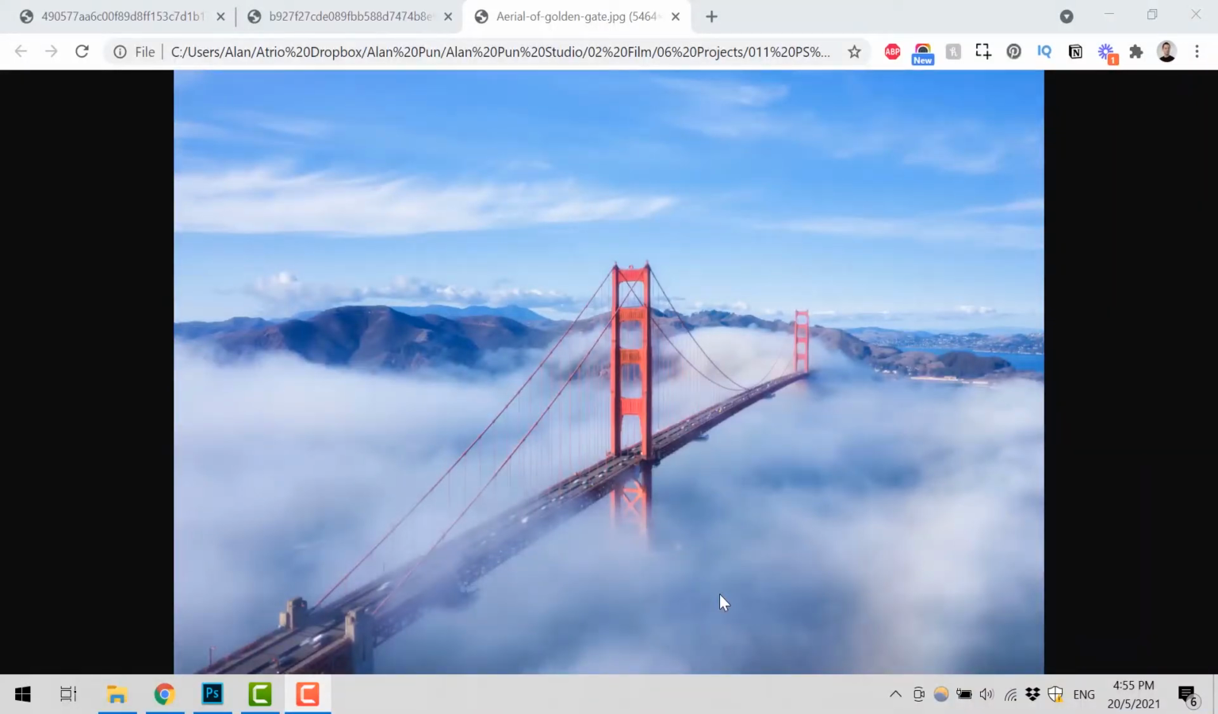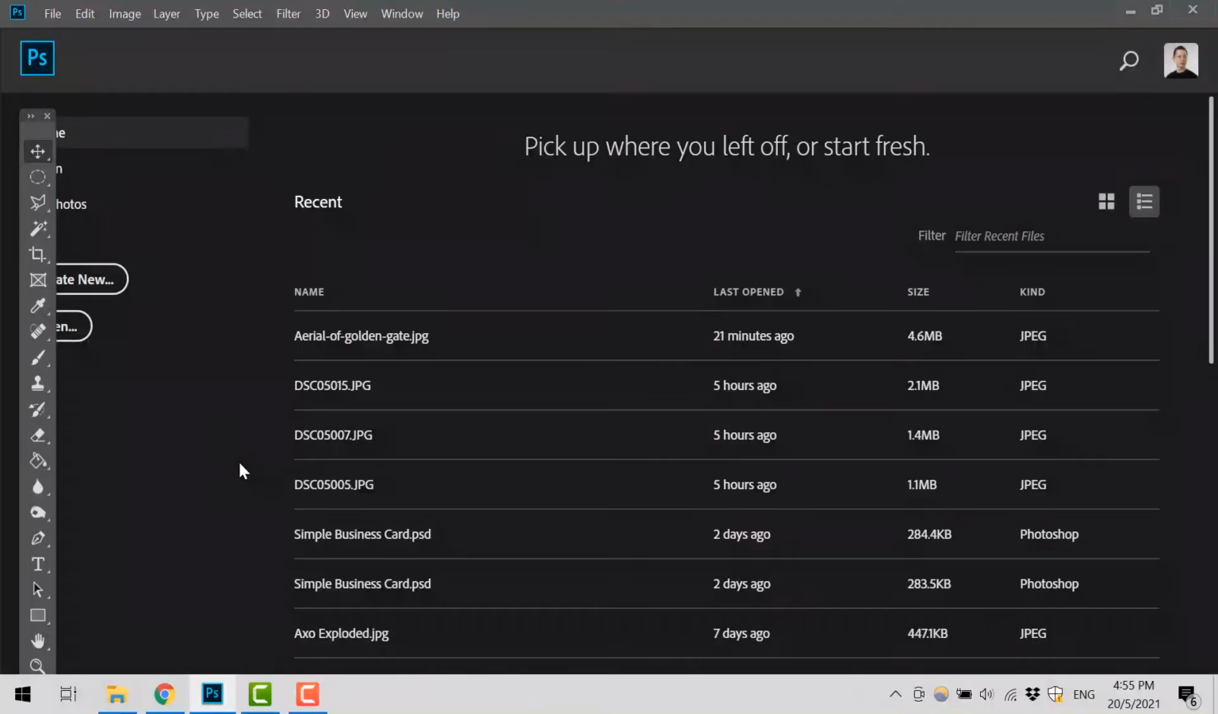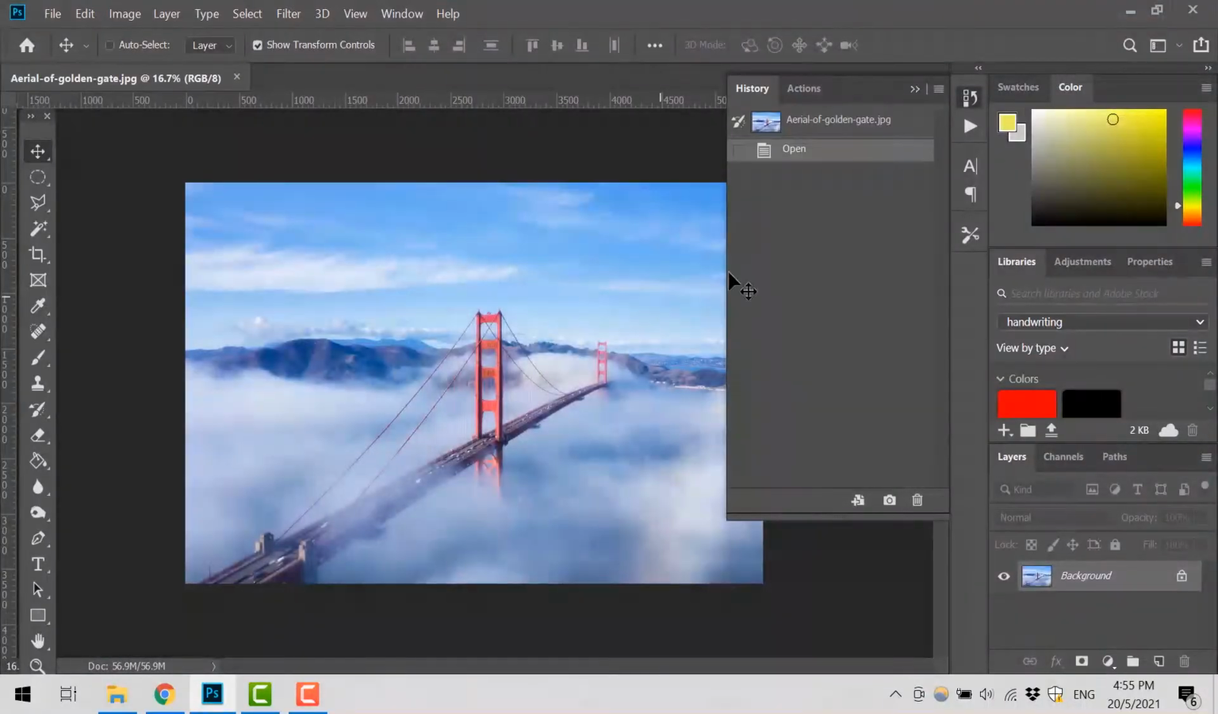For this exercise, we're going to be using this really cool stock image I found of the Golden Gate Bridge. We're going to be first importing this into our Photoshop. To do that, you can simply click and drag it into your Photoshop like this. Okay, we have it open.